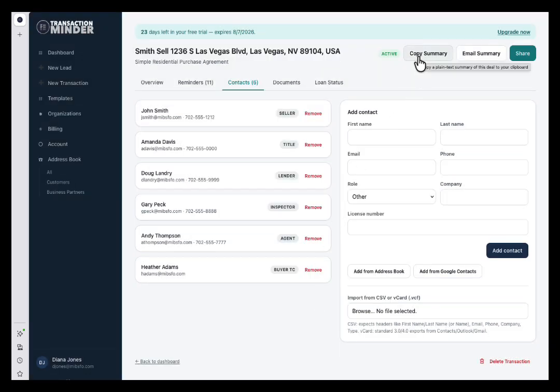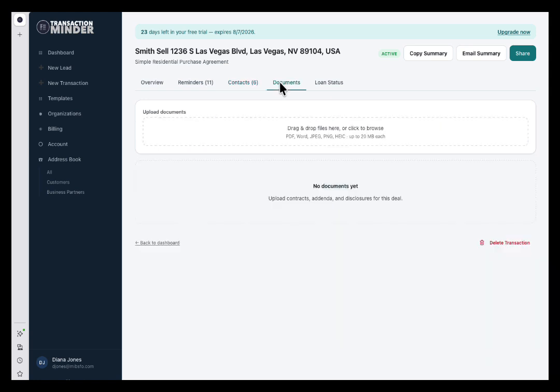If we want to copy a summary, we can copy to the clipboard and then paste it into a text message to any party that we want. As you can see here, we've got other parties involved, the title company, the lender, home inspector, the agent from the other side, and the agent or the transaction coordinator for the buyer as well. Any documents that you have for your transaction can be kept with the TransactionMinder system. If you have your own proprietary document management system, you don't have to use that feature.